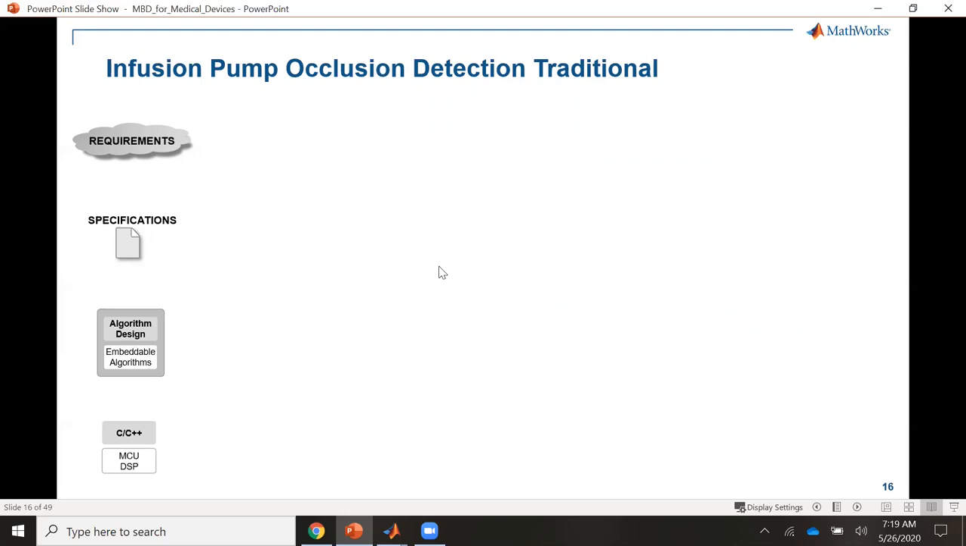In the traditional development process, if you have the question of putting together an infusion pump, how would you go about it? With the process that we saw earlier, first up, we would need requirements. With the infusion pump, one of the crucial aspects, as I mentioned in the demo, is its ability to detect occlusion. And that is the crown jewel aspect of the infusion pump. So therefore, it's very important that we highlight that.